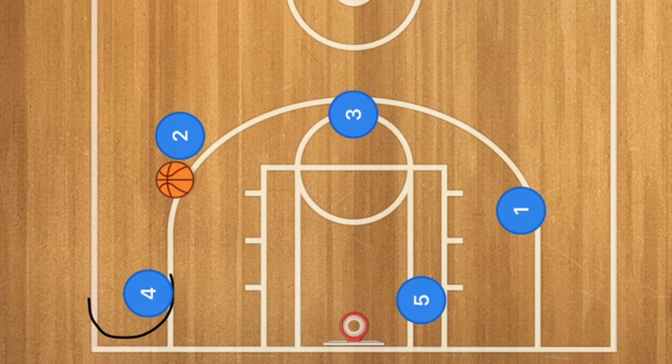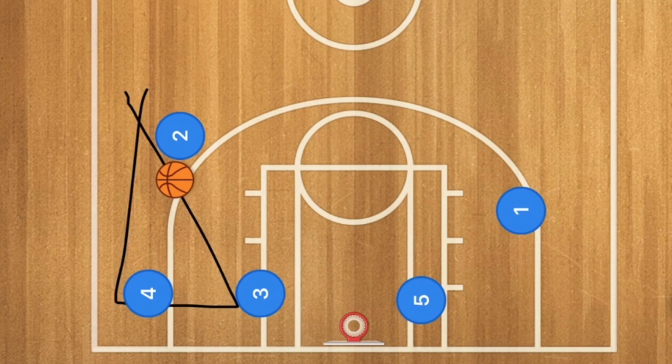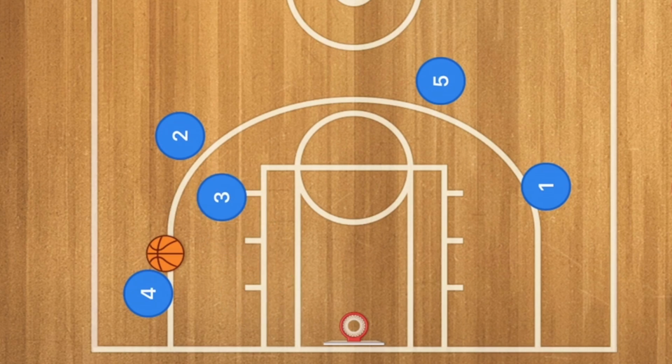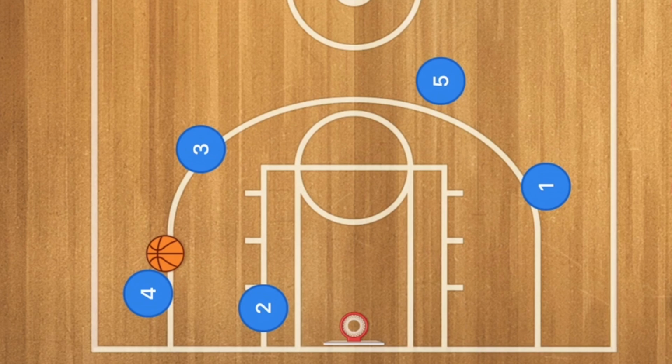Now what's going to happen is player 4 may be open for a 3-point shot, and then player 3 is going to go down to the low post as well. And now we have a triangle on this side. We're going to have player 5 and 1 clear out. And you can run the triangle on this side, pass, back screen, and continue through like that. Or you can add another play on top, which is the next one I'm going to show you.